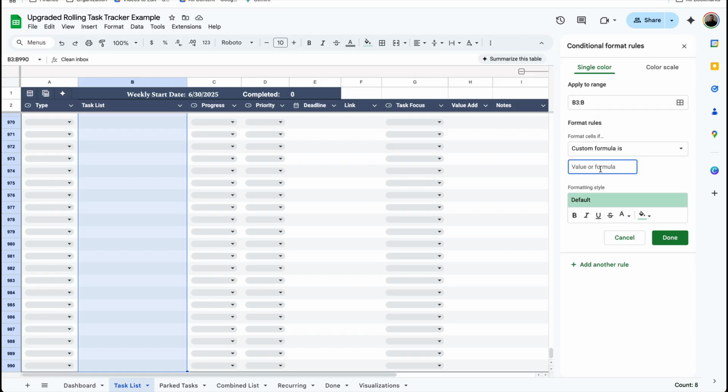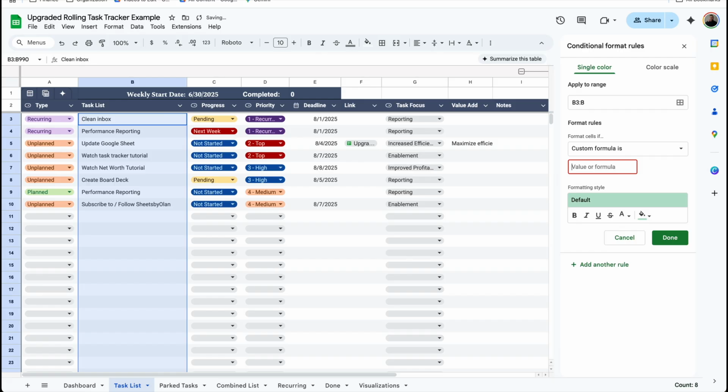And with this, you're going to put a value or a formula. So a value could be equals to 1 million or something like that. Or a formula could be something that we're defining. So it could be a yes or no. It could be a month. It could be something that we're trying to define. In this case, we're trying to define where column C is equal to pending. So for this example, I'm going to type equals C3 equals quote pending quote.